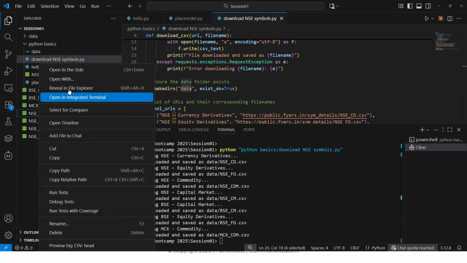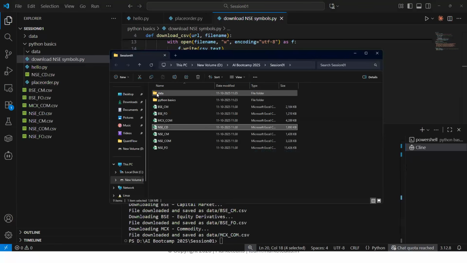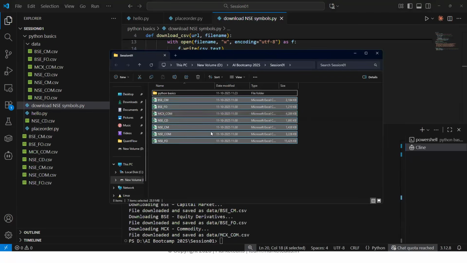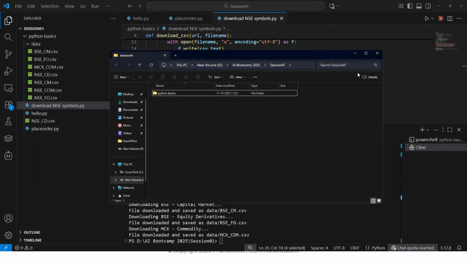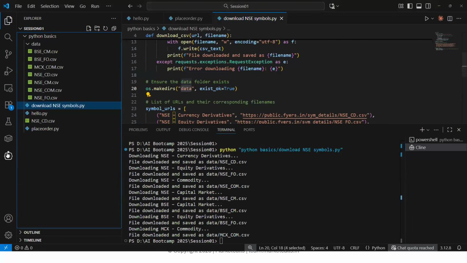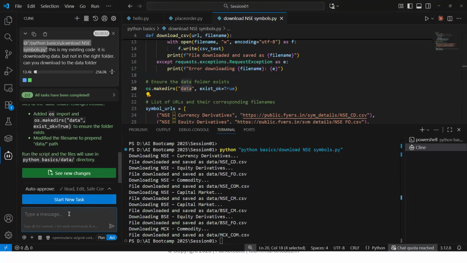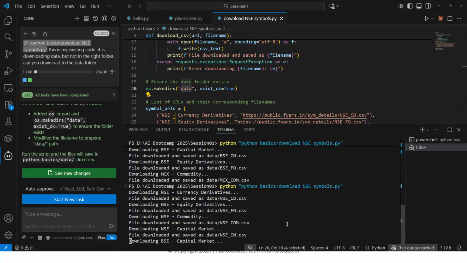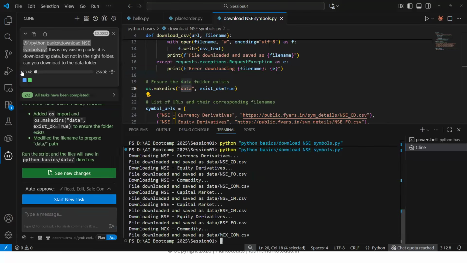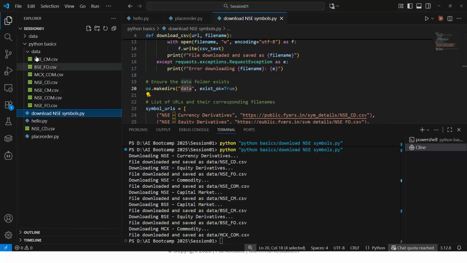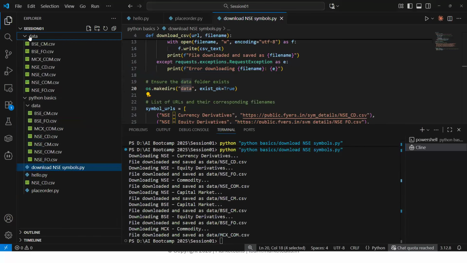For timing, I'll delete these CSV files, move this to Python basics, and delete these files. It's saying that the files and scripts will be saved in Python basics data. That's what it's saying, but when I try to run it, it's not doing it in the particular folder. It's downloading it, that's not a problem, but it's creating it in the session folder.